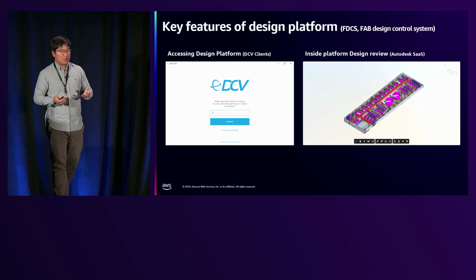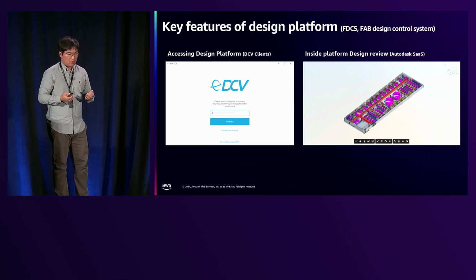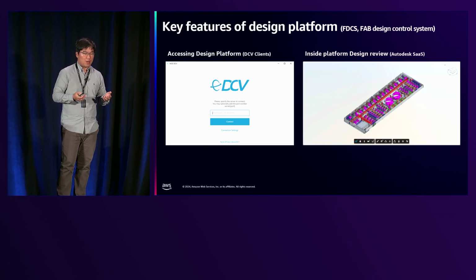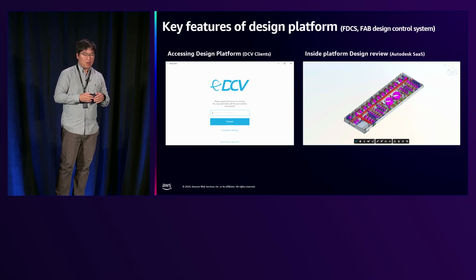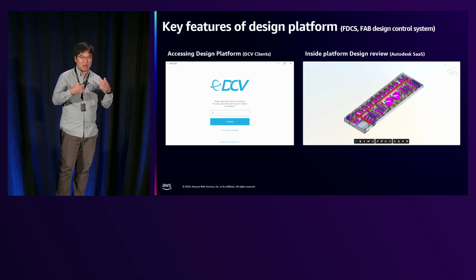So from this slide, let me show you a few images to show the key features of the design platform. As you see on the left figure, this is the DCV client image. So people access the platform using this terminal. They put in their information, and then they enter it. Then they can see inside of the platform, as shown in the right figure. They can see the design, and not only the design, they get the software, and all the configuration is already pre-packaged, and then they can instantly start the design review.